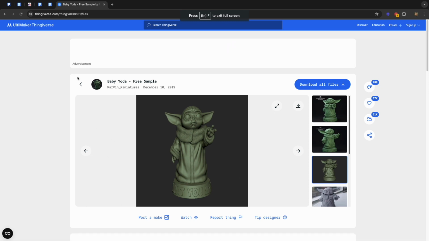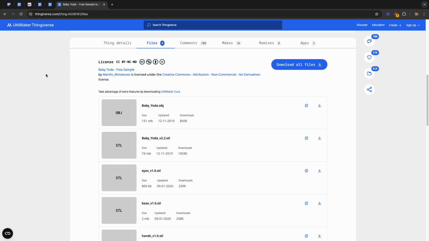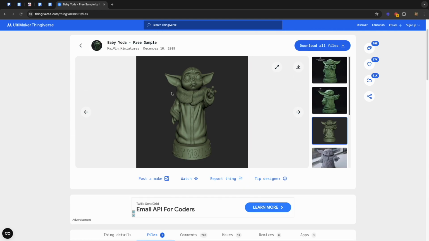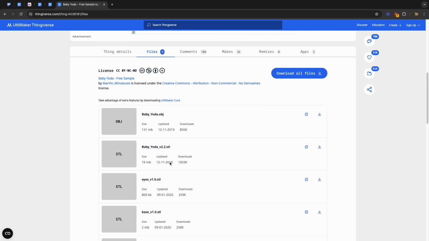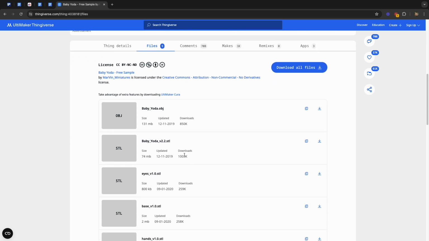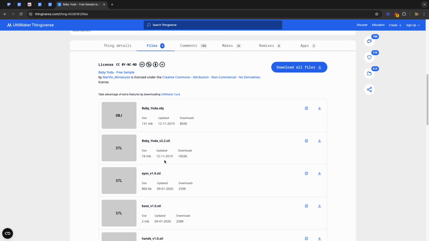I'm going to use this model as a demo piece. It has been printed a lot of times. If we go to files, it's got hundreds of thousands. This one has over a million downloads. So I'm just going to, let's see, Baby Yoda v2.2 .stl, download.